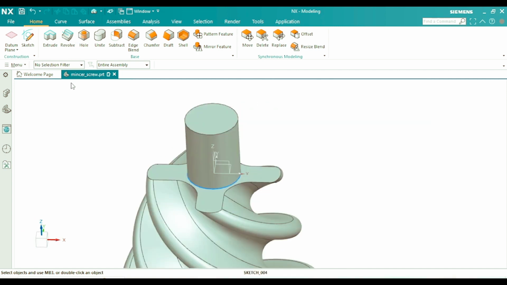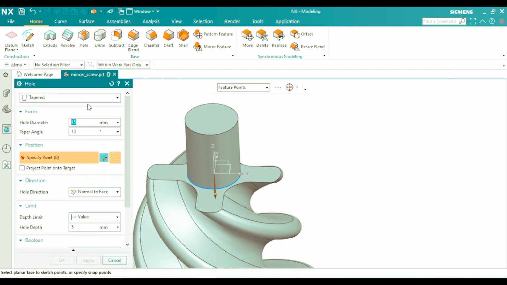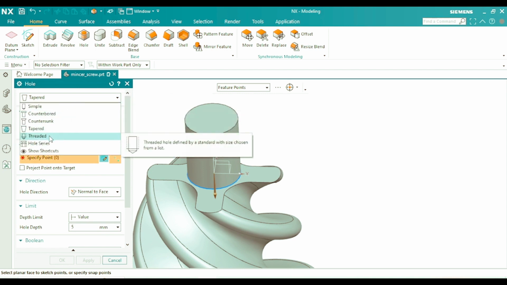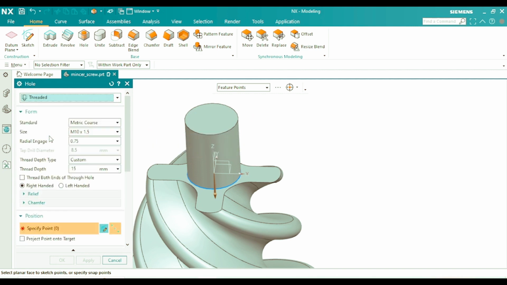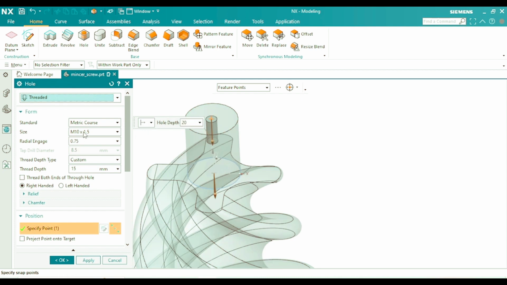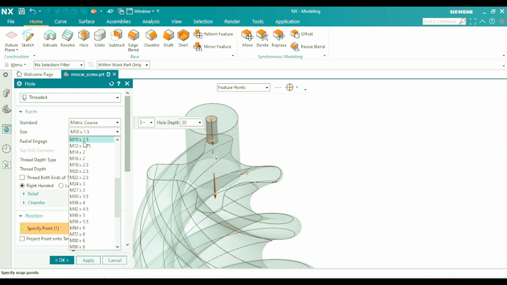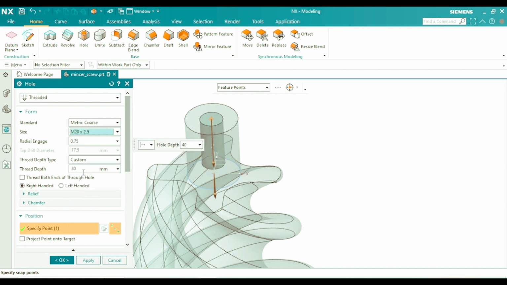Now we will create the threaded hole of M20. We will press the hole icon. We have a ready-made tool for such operations. In the drop-down menu select threaded. We will select M20 as thread specification, then thread depth as 30 millimeters and hole depth as 37.5 millimeters. Placement of the threaded hole is the center of the extruded circle.